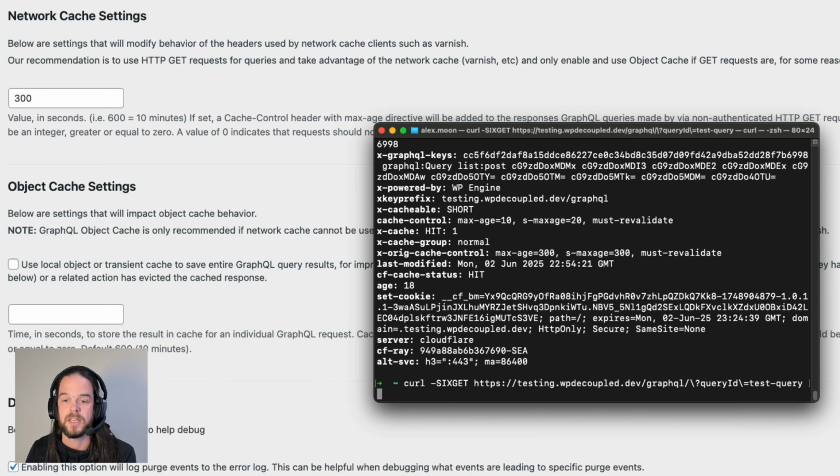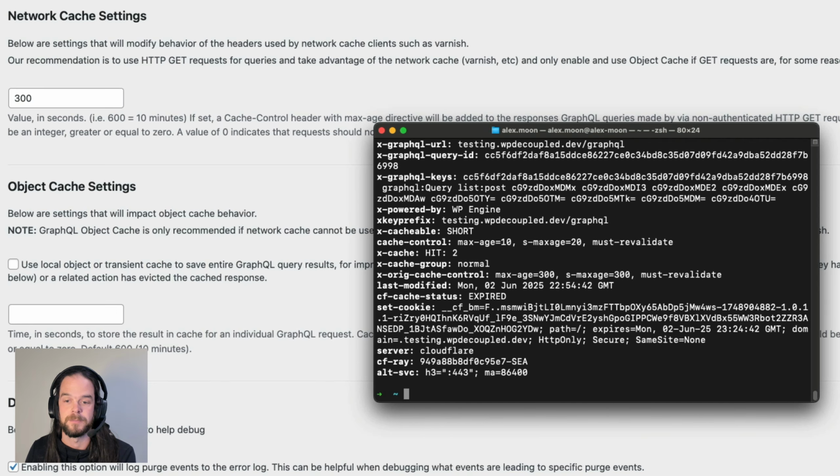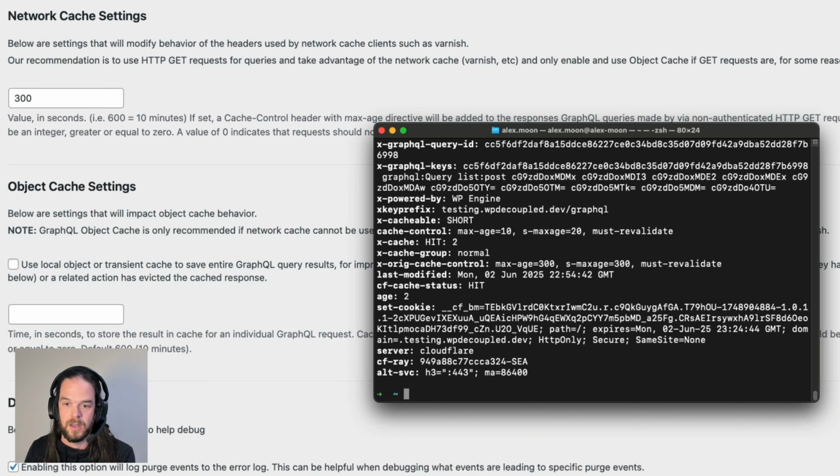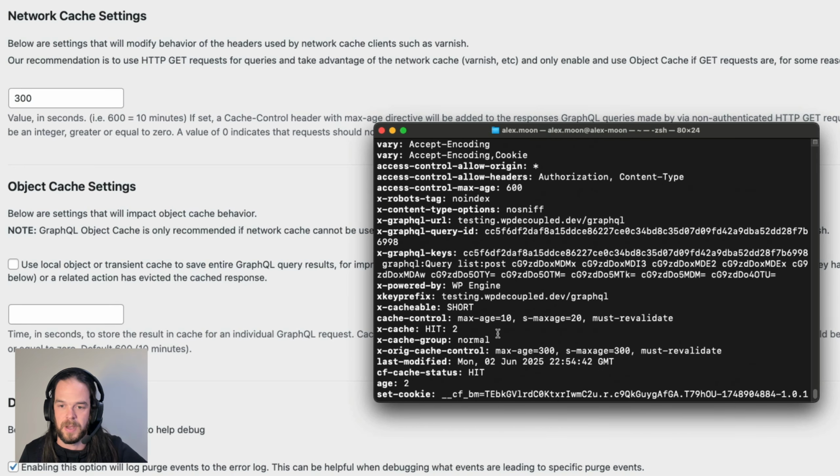And when it hits 20 seconds, we will see an expired again. Then it refreshed in the background, and we now have a hit again. So what happens when this says expired?